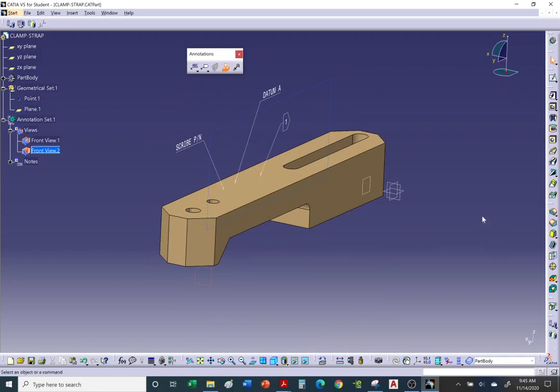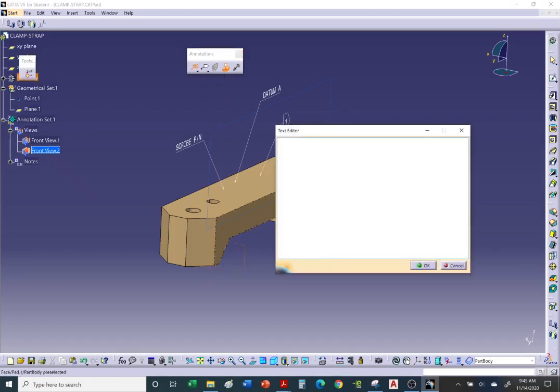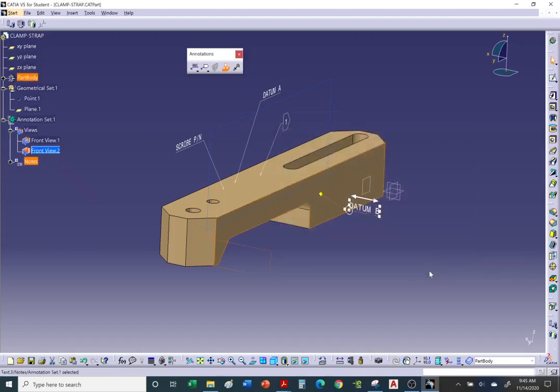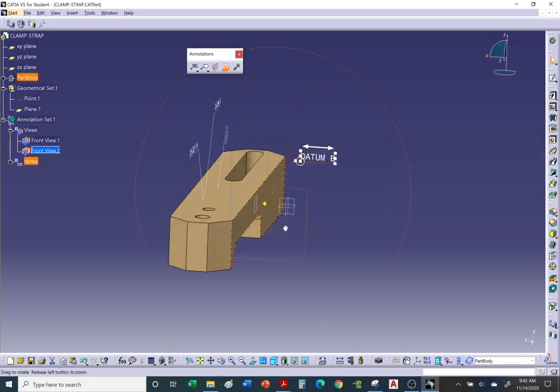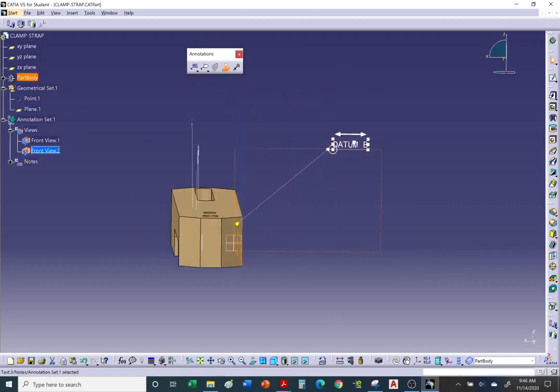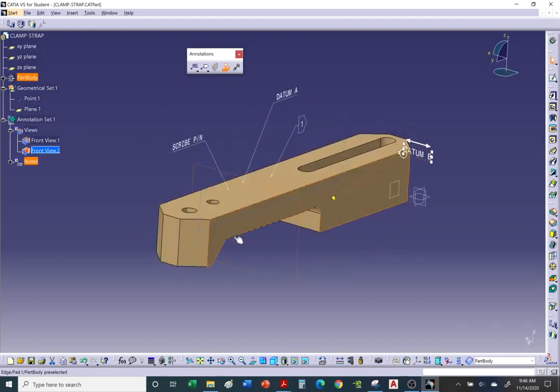I'm going to deviate from the earlier model. All right, so let's go ahead and add a datum, and I'll do it with notes and text and a leader. And once again, I don't have the datum icon, so I'm just doing it the long way here. Notice how my view frame increases with the text.